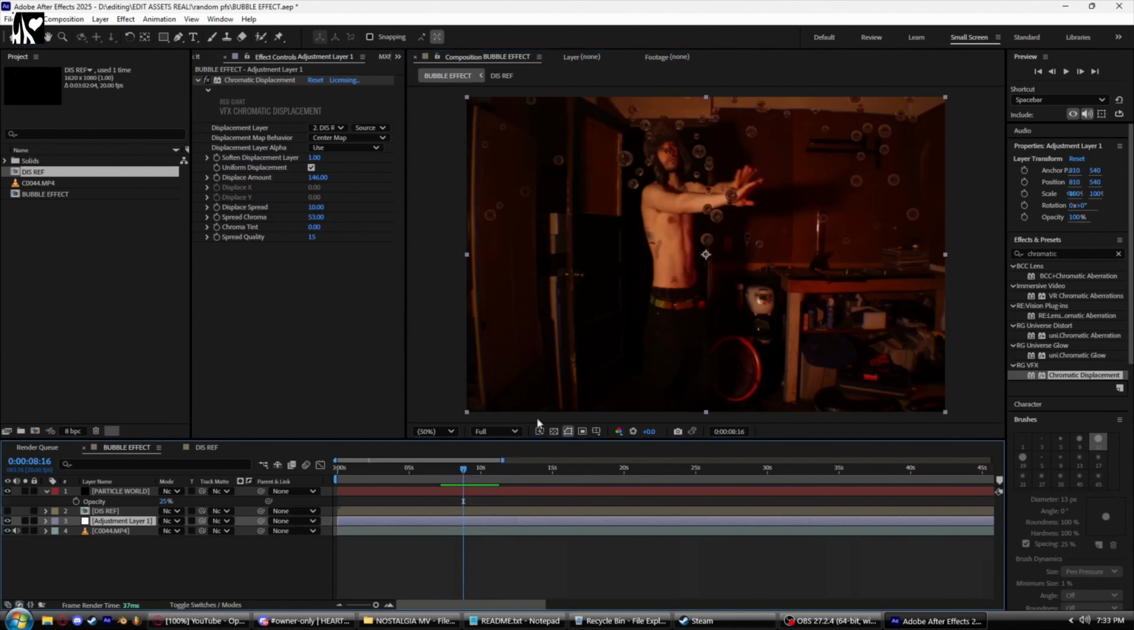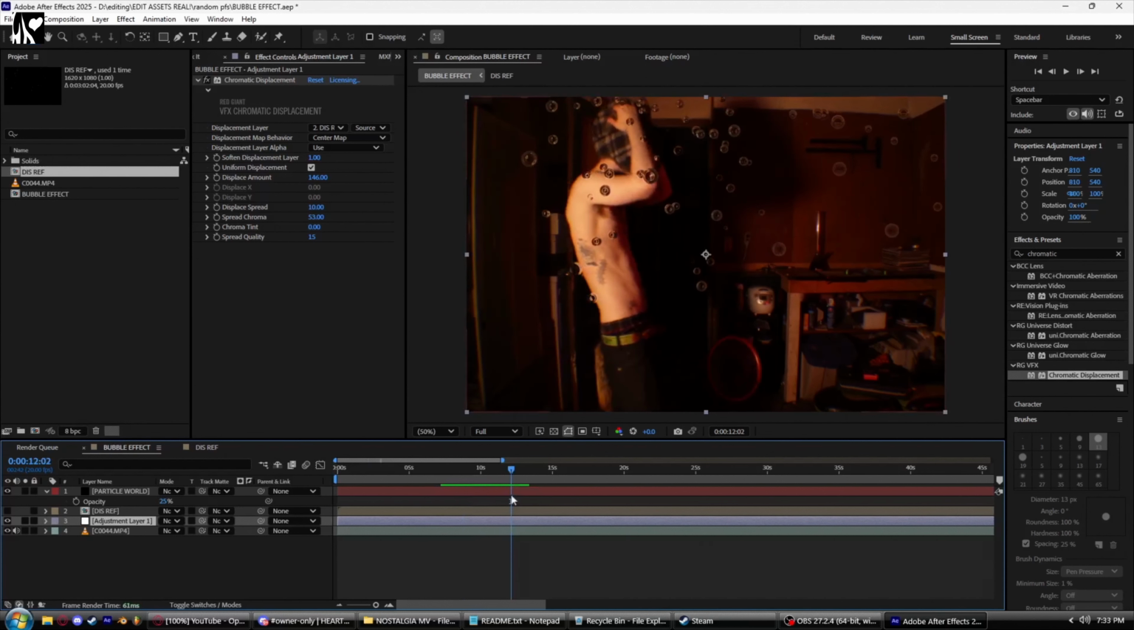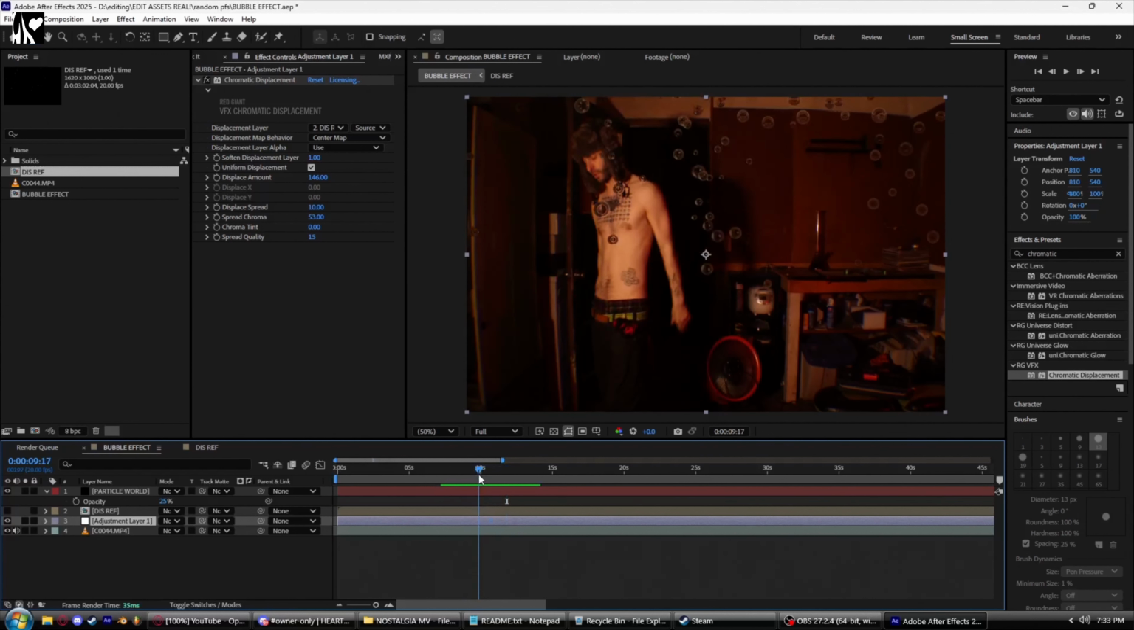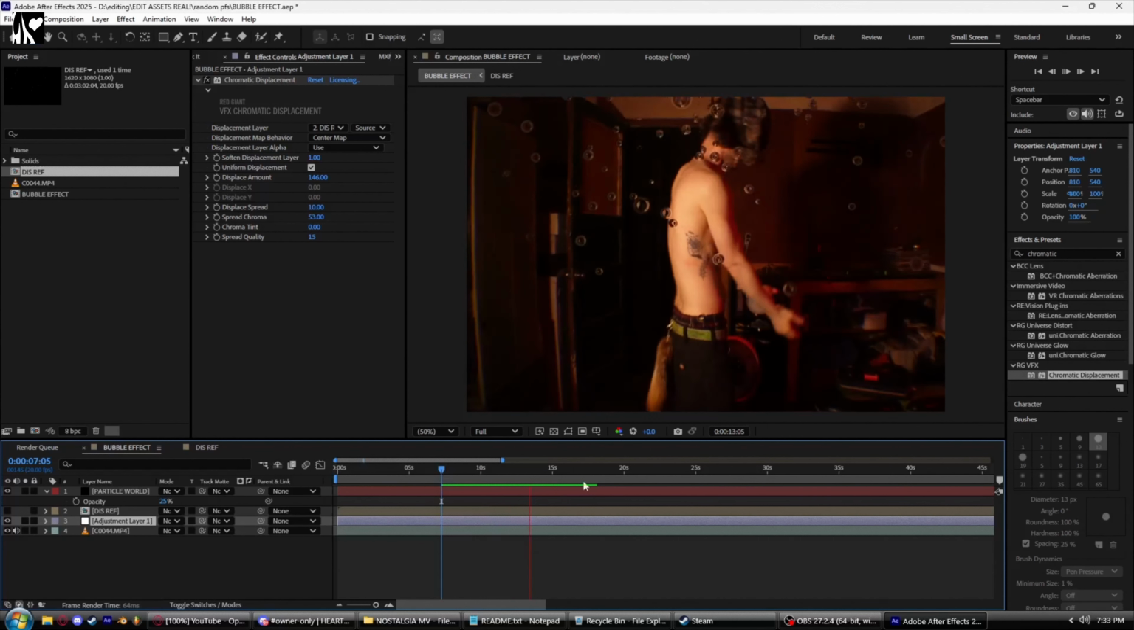Like I said, if you want it behind the subject, you could rotoscope them out. You could even add 2 of these layers so you can have some behind, some in front. You could also motion track this into scenes if it's a moving scene. Yeah, that's the bubble effect. Hope y'all learned something from this.